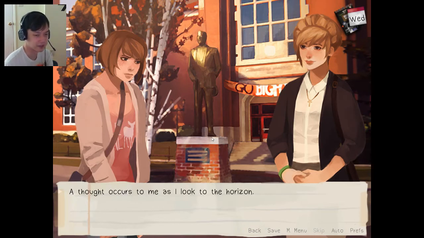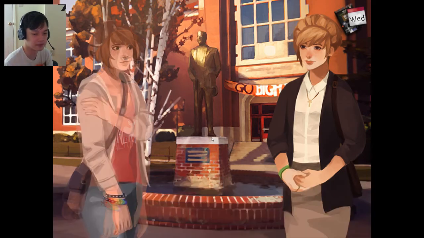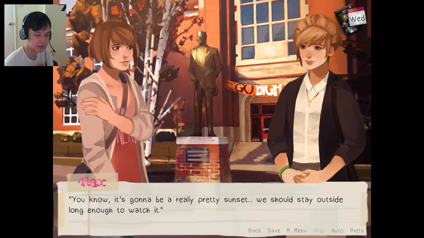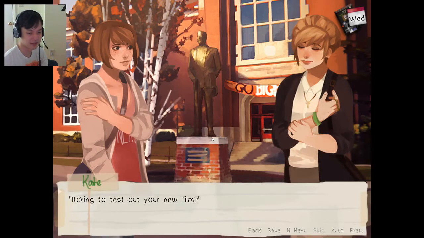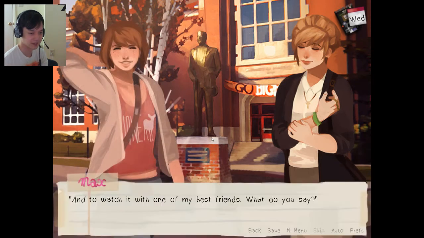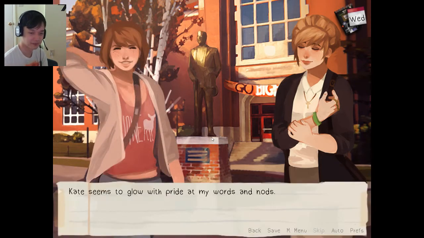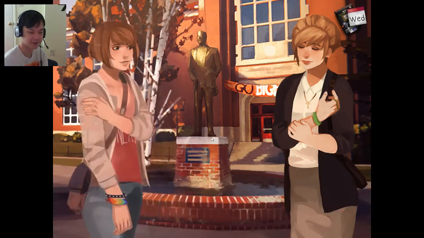A thought occurs to me as I look to the horizon. "You know, it's gonna be a really pretty sunset. We should stay outside long enough to watch it." Kate smiles knowingly back at me. "Itching to test out your new film?" "And to watch it with one of my best friends. What do you say?" Kate seems to glow with pride at my words and nods.